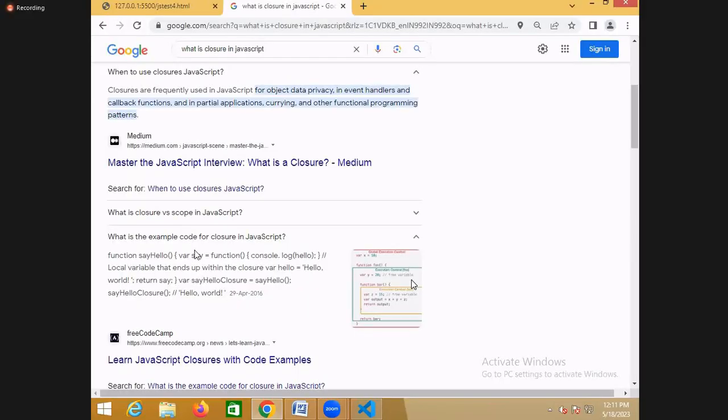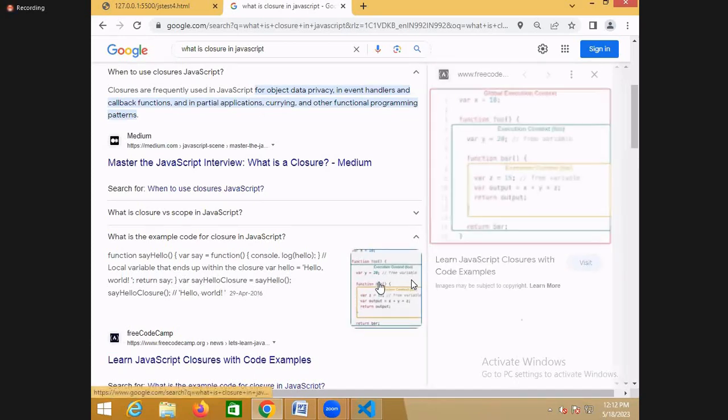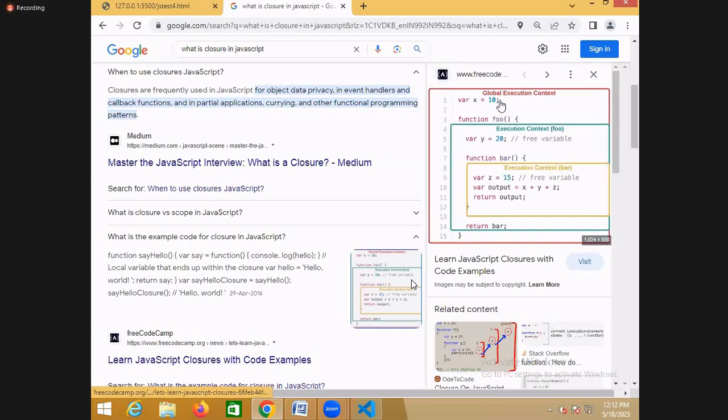Now this is a simple example. Function sayHello is there. Here this is a global execution context. This is called a global variable, and this is a function. This function has some data, which you call a local variable. Within this function there is another function called bar, and inside it you are using x plus y plus z.